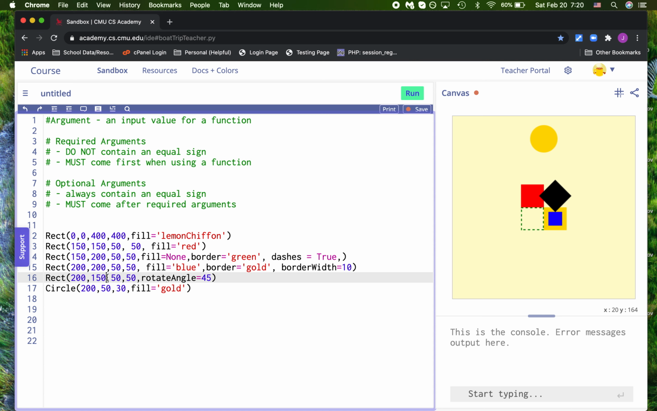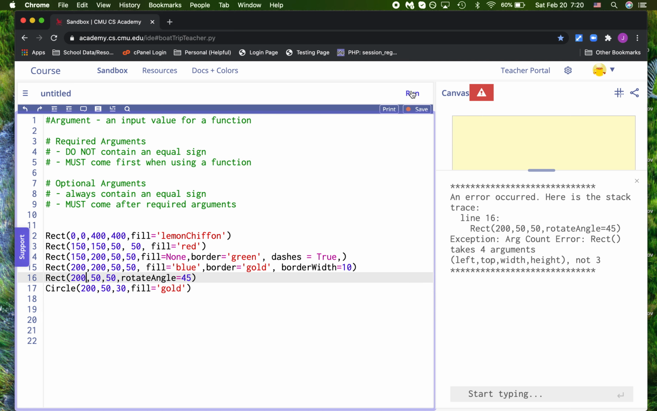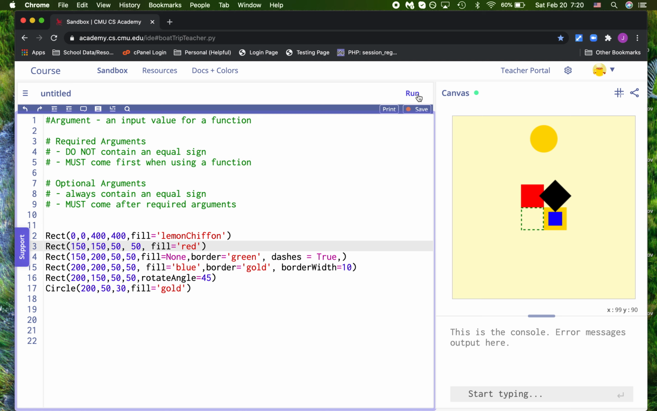If I delete one of these, as you can expect, the program's going to say, wait a second, I'm missing a value here. I don't know how to make this rectangle. And it's going to run and say, look, exception, argument count, error. Rect takes 4 arguments, not 3. So I gave it 3 arguments, 200, 50, and 50. And it has a problem with that because it's expecting 4. Left, top, width, and height. So if I press undo, put it back, error message is gone.